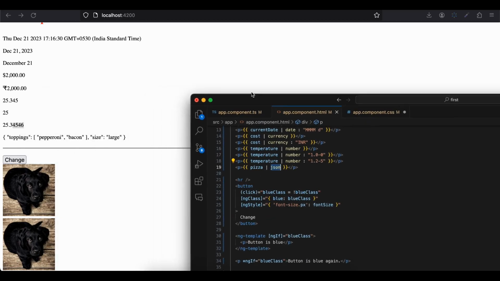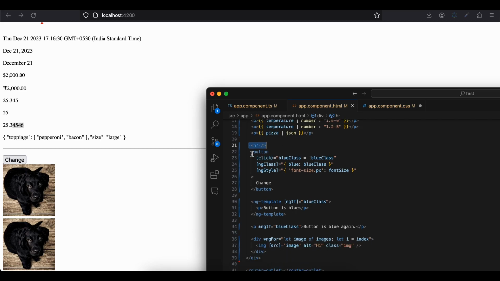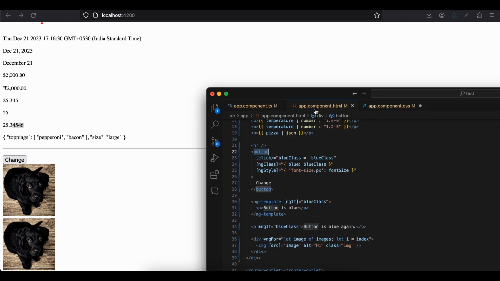Next I have defined a horizontal ruler tag, and after that I have taken a button tag, and here you can see that I have defined some class called blue class over here, which is false by default, and on click of the button I am just toggling the property of the blue class. If it is false, make it true. If it is true, make it false.